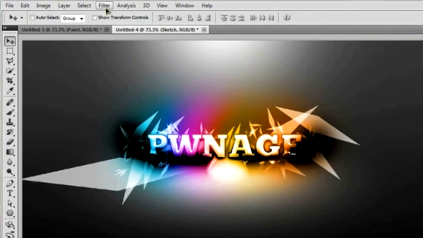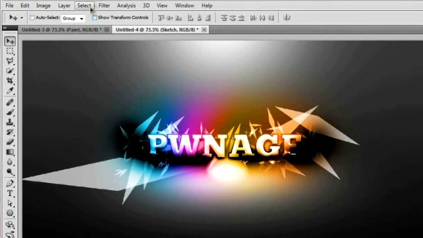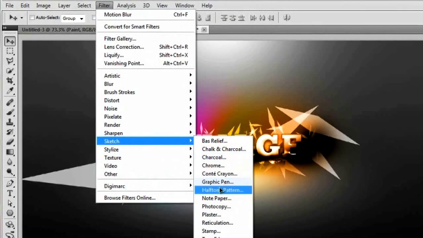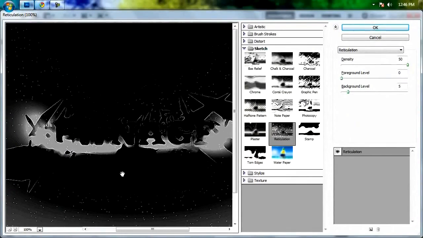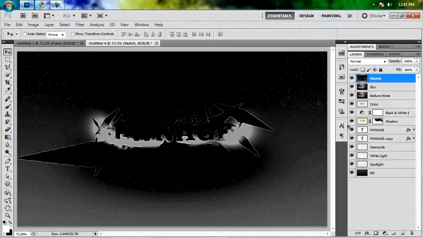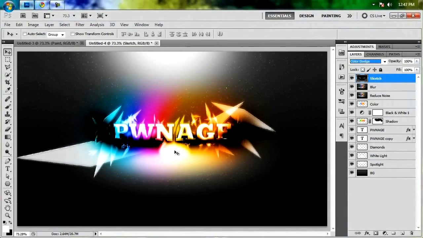And with that, before we do anything, we need to make sure our colors in the bottom left hand corner are set to white as your foreground color and black as your background color. Otherwise, you're going to end up with something that looks really weird. So anyway, making sure you've got those colors, we're going to go to filter, sketch, reticulation. And as soon as that's up, you can see we've got this interesting effect going on here. Just make sure your density is set to 50, your foreground to 0, your background to 5, and this is the general effect that you should get. And we'll hit OK. And then we're just going to set that to color dodge. And that should be it for that layer.